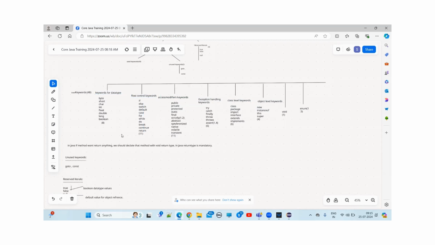See, if you observe, byte, short, char, int, float, all are what? Alphabets, right? We are not using any numeric values here. Only alphabets. And also all the keywords' first letter, understand, if you see, all are small letters. Even instanceof. See, instanceof also has a small o here.